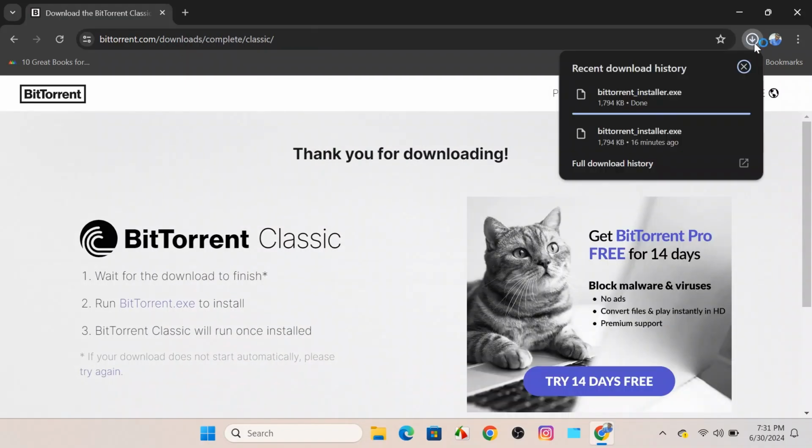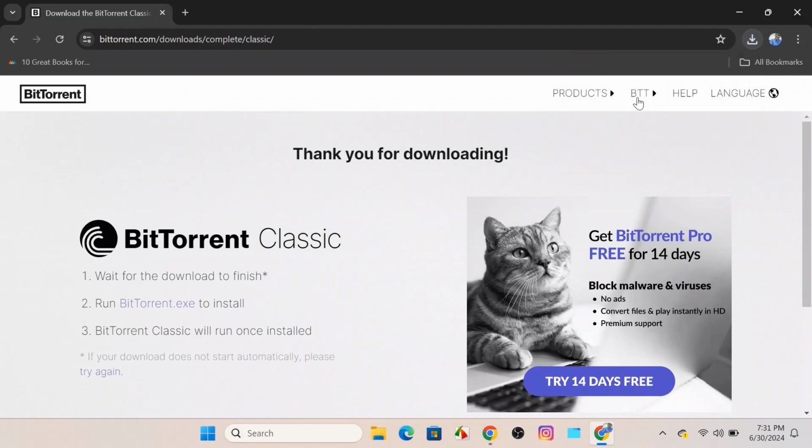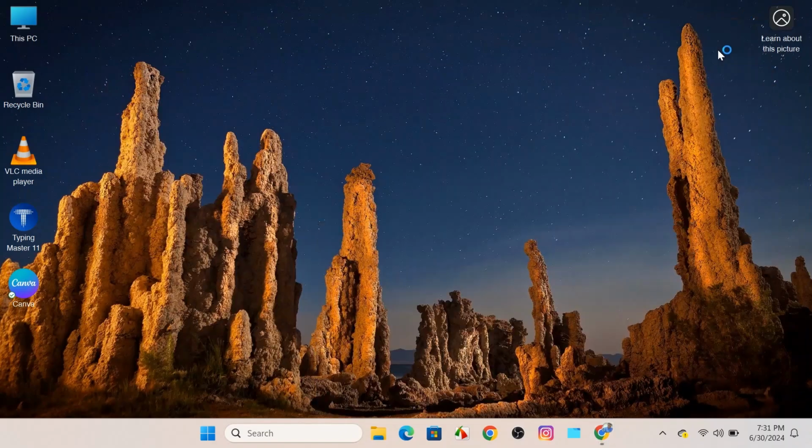After a second, you can see BitTorrent is downloaded over here. Now if you double click it to install, a security notification will pop up, and then click yes. After that, minimize it.